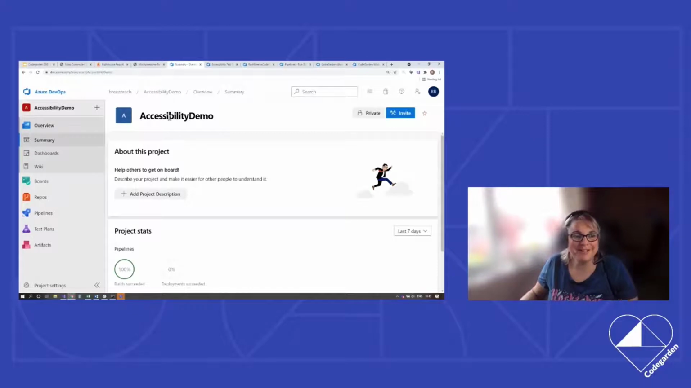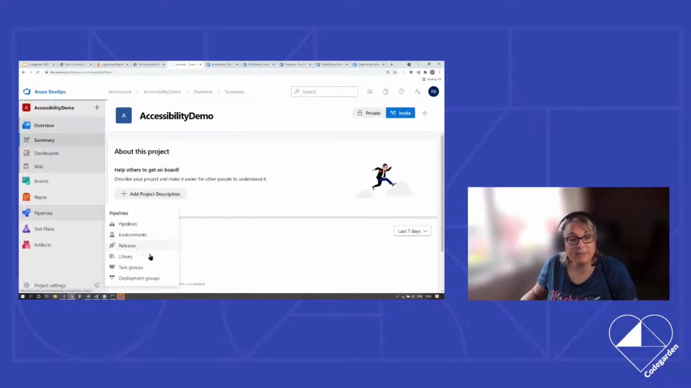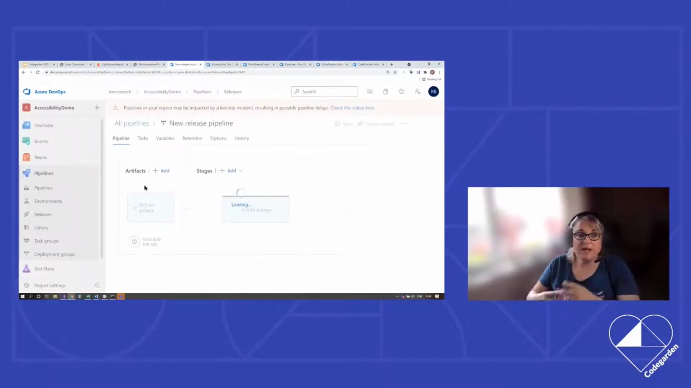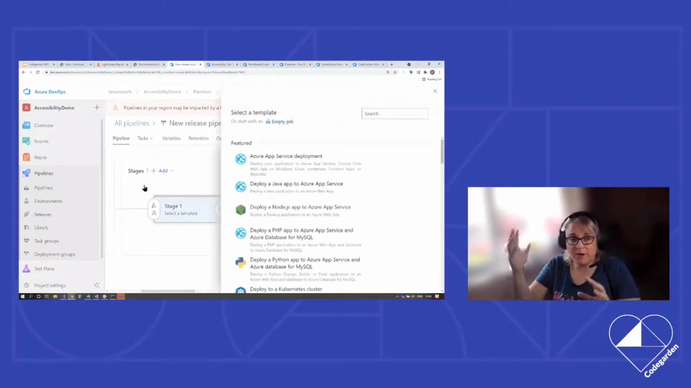So I'm in my DevOps pipeline now. I'm going to add a release pipeline. What you want to do with accessibility checking automated tests is run them at the end of a deployment. I'm going to show you how you add that to a new test very quickly. So I'm going to create a new release pipeline, and you're going to have to imagine that I've got all my other deployment steps going through.